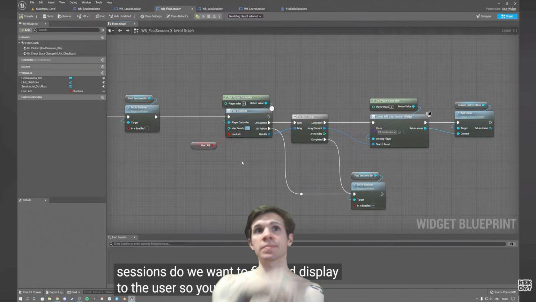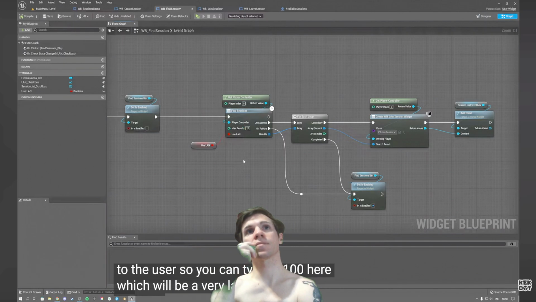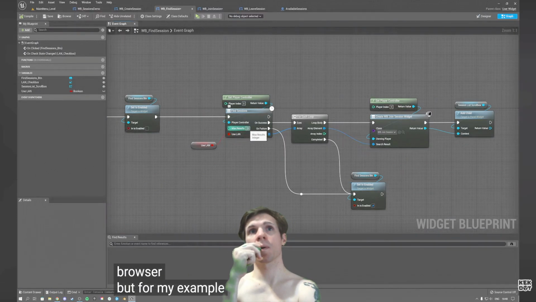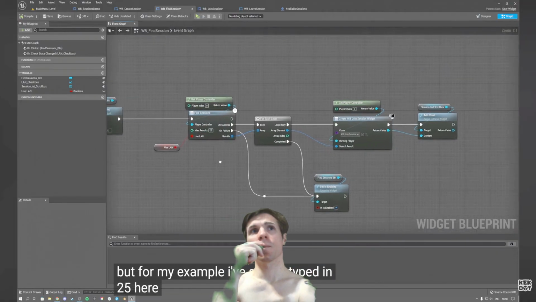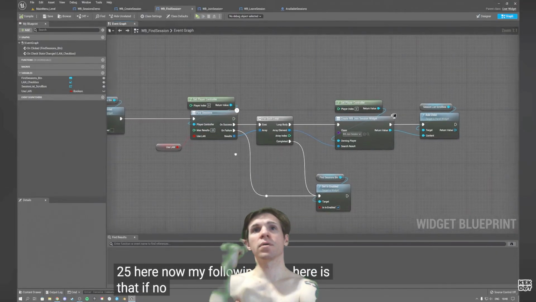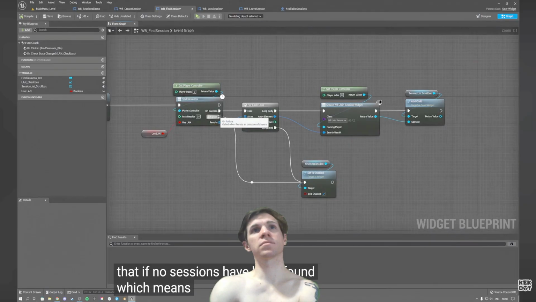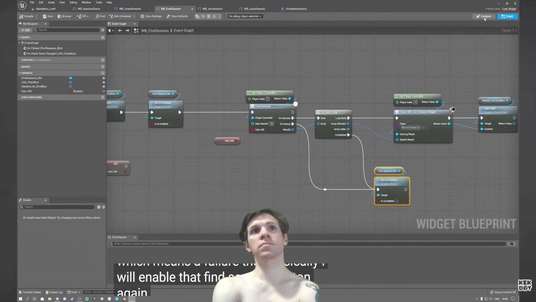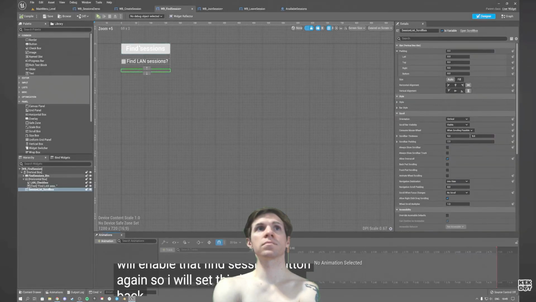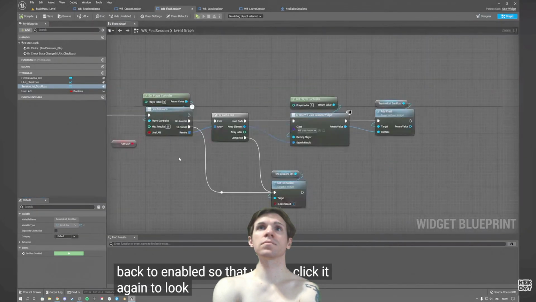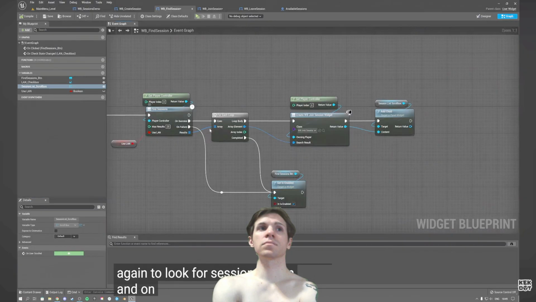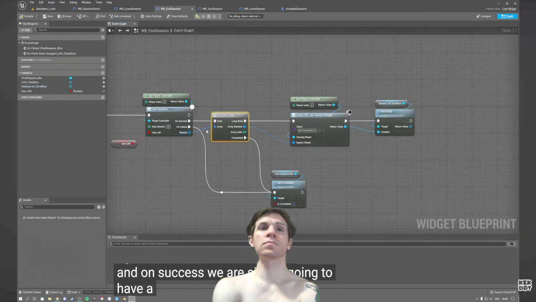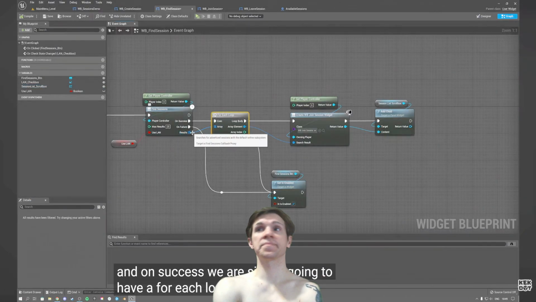So you can type in 100 here, which will be a very large server browser. But for my example, I've simply typed in 25 here. And my following logic here is that if no sessions have been found, which means a failure, then I will enable that find session button again. So I will set this button back to enabled so that we can click it again to look for sessions again.